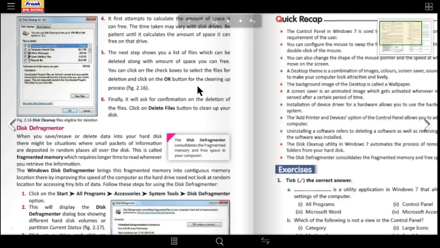Now there is a 3-step process. Step number 1, the moment you select a particular drive and you click OK, what happens is first the disk cleanup is going to look into the particular drive. Suppose you select C drive, the disk cleanup is first going to find out are there any files that need to be cleaned. So I'll show it to you.